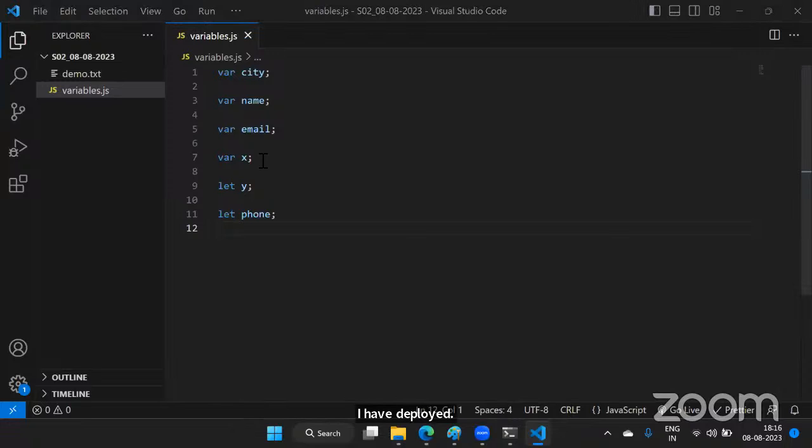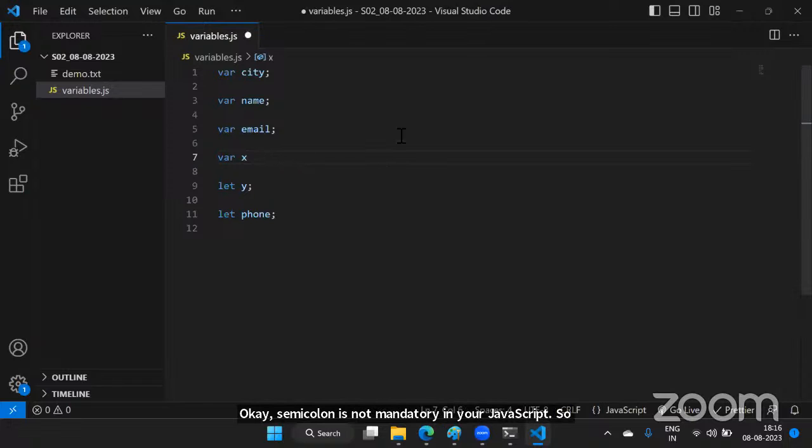Okay. Semicolon is not mandatory in your JavaScript. Even if you don't add semicolon, you will not get any kind of errors. But it is recommended to add. It is always recommended to add. So always add the semicolons.